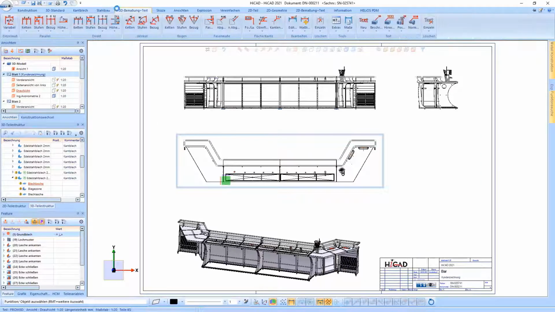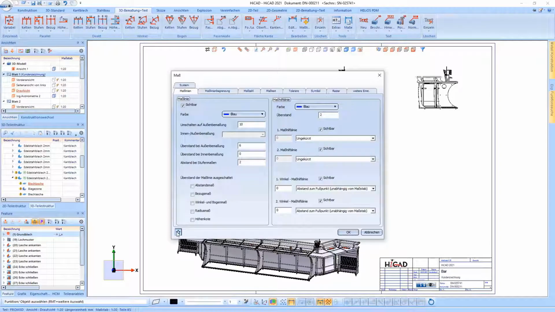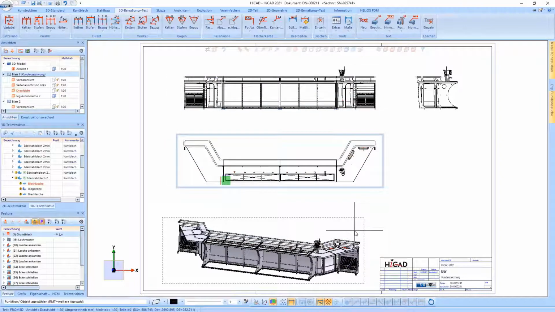Another innovation is that HiCAD now offers the option of saving dimension settings as favorites. As in other dialogues, you also use the star symbol for this. There you can save your favorites and also export or import them.